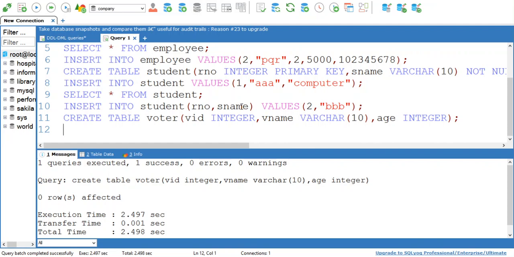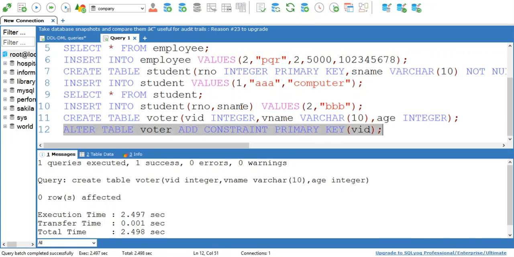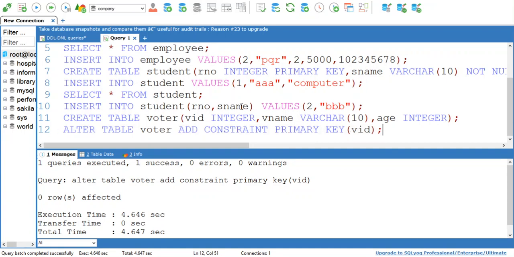Now I want to make voter ID a primary key, so I can simply write alter table voter add constraint primary key, and in brackets write the name of the attribute which you want to make a primary key. Okay, and execute this query. So the query is successfully executed, meaning now your VID, that is the voter ID attribute, is a primary key.